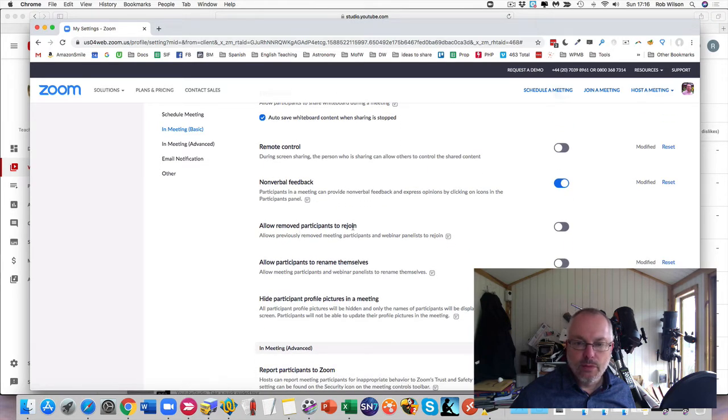Allow removed participants to rejoin. So do you want them to come back in once you kick somebody out? You can choose. If somebody is really getting annoying, you might want to have it off at the moment so they can't rejoin once you've kicked them off. If that's become a problem, then you might want to turn it back on again, but it just means that you might have more problems. So if somebody has been kicked off, can they come back in or not? Your choice. These things are quite hard to change once the meeting's in progress, I think.